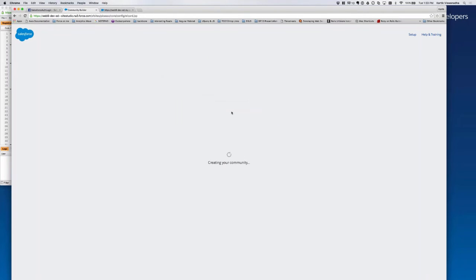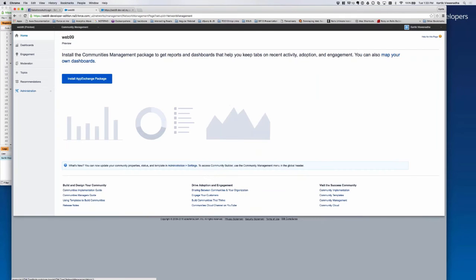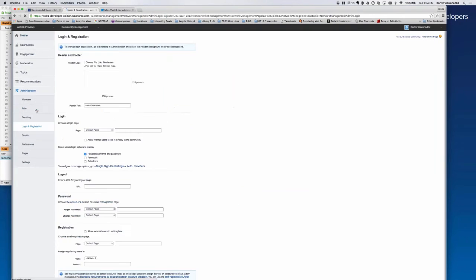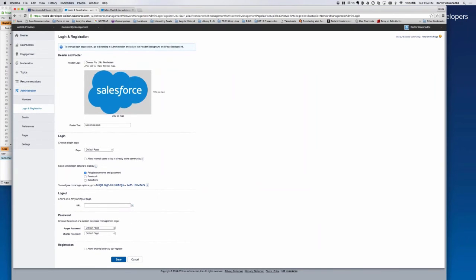So hopefully I'll be able to create the community quickly. It's the same process, but the only difference is in the registration handler, because for a community user, you need to have an associated account defined, and you need to have a contact defined. Within the registration handler, you define all of that. If I go to administration and click on login, you can see "select which login options to display," and you can see Facebook as one of the options, because that's there as an auth provider.